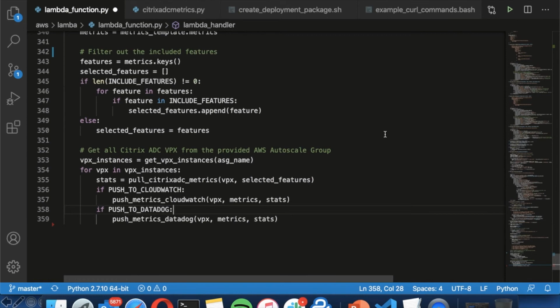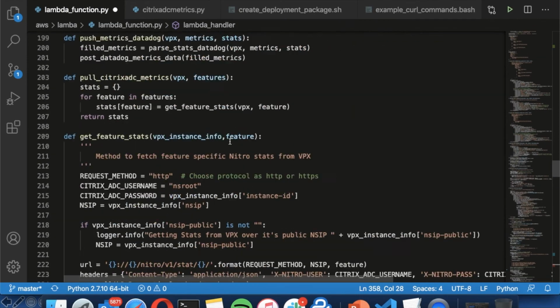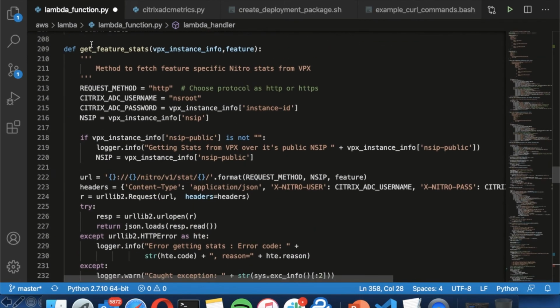Now I'll show the function that I called the Nitro API client in the workflow. So let's go to that. Okay. So get feature stats is my Nitro API client. Here there are certain assumptions. Just for my demo purpose, I'm using the method as HTTP, but I always prefer to use HTTPS. And you can specify the username and password here. For now I'm going with all defaults here.